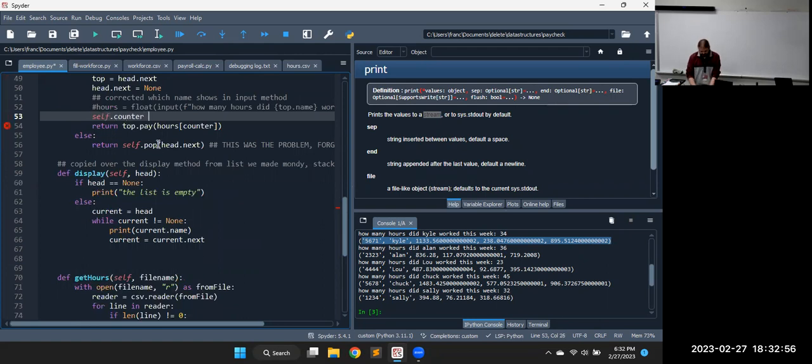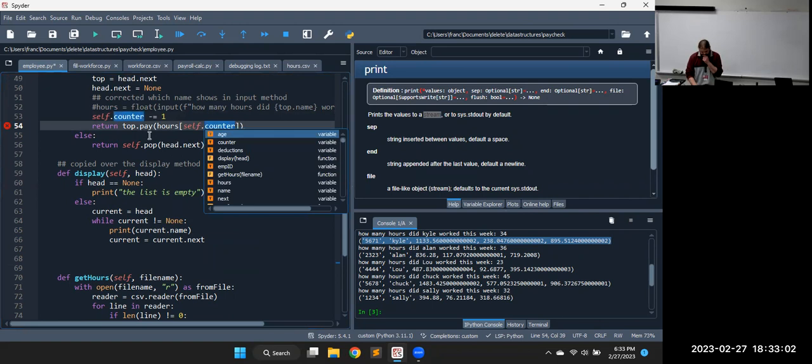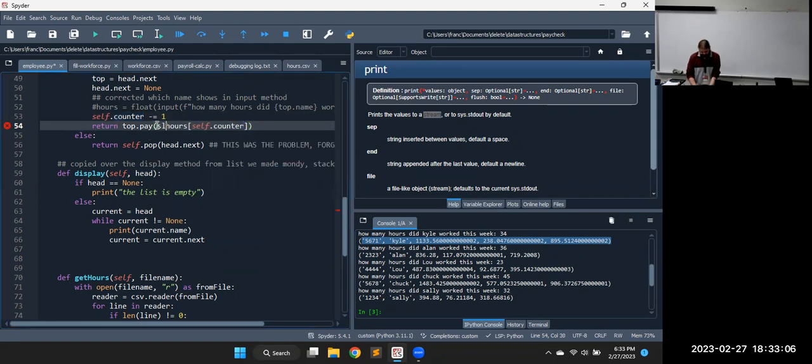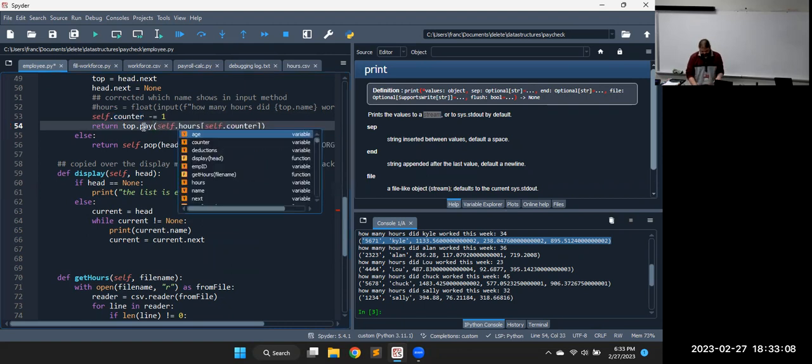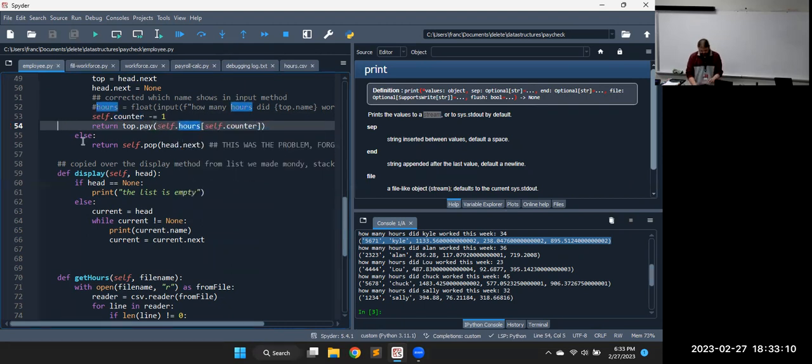Self.counter -= 1. And this should be self.counter. Oh, and self.hours. Did that make all of those red dots go away?